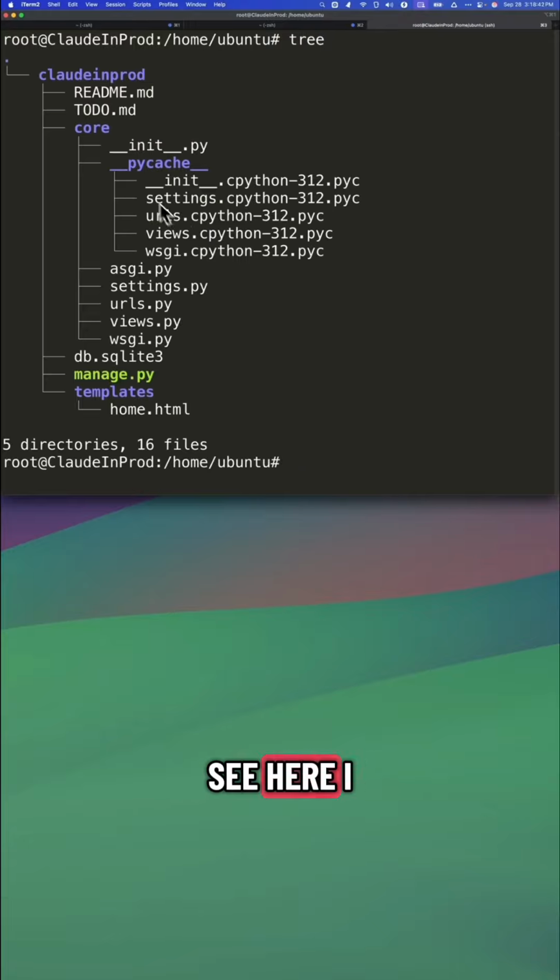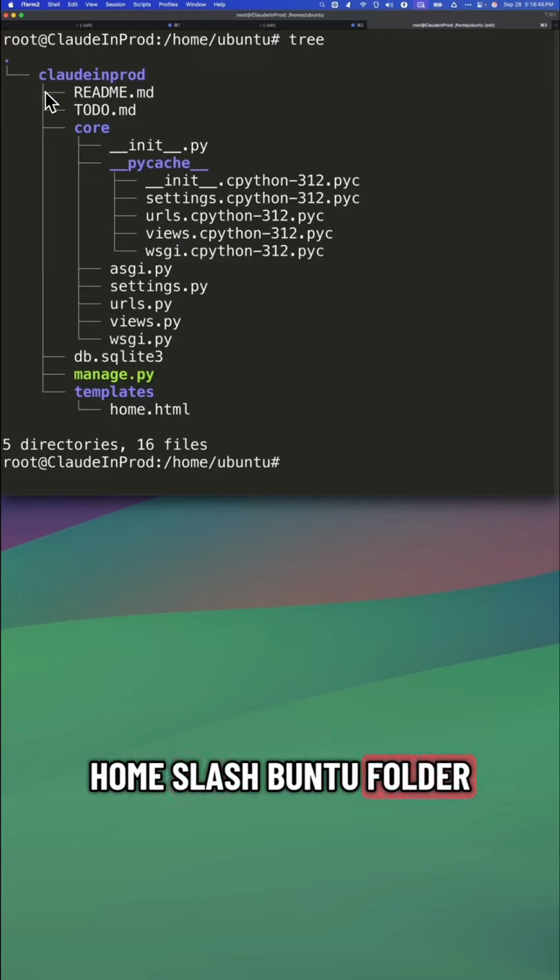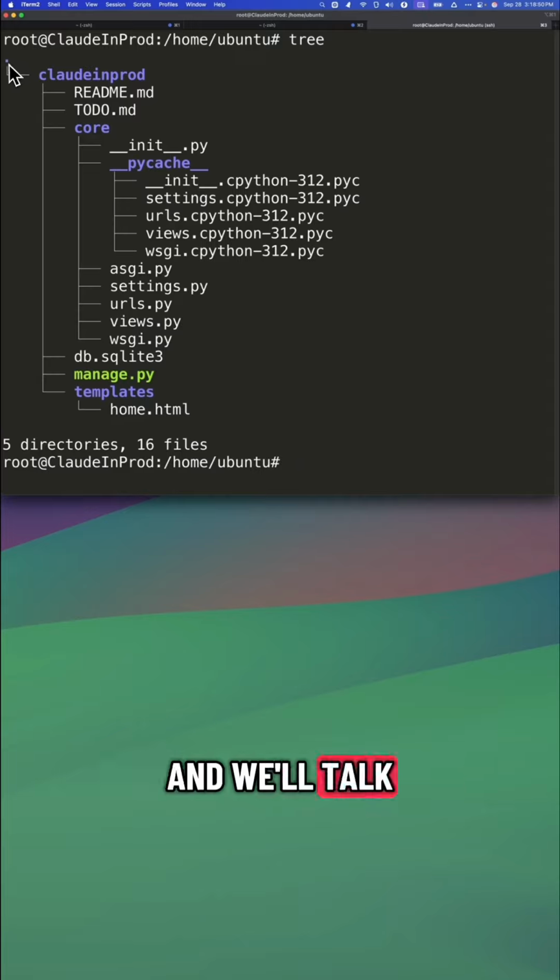As you can see here, I am in the home/Ubuntu folder. And within that folder, which is the current working directory, and we'll talk about that concept in just a moment, we have the Claude in prod folder, and then within that, we have this core folder. We have these files in the Claude in prod folder. So as you can see, this is all organized in a tree-like structure.